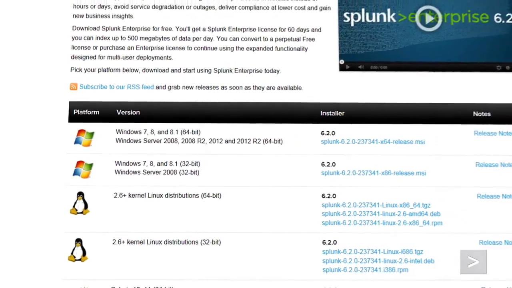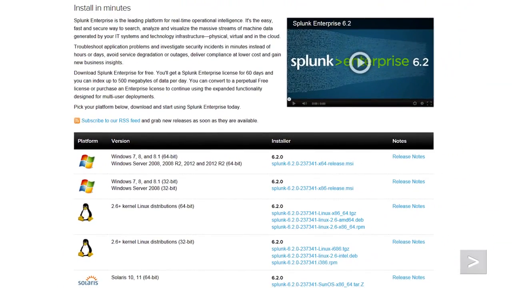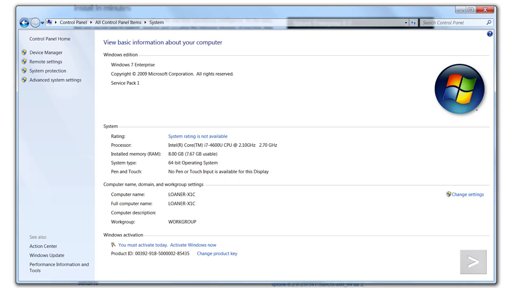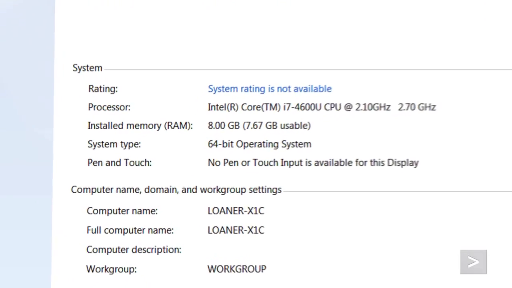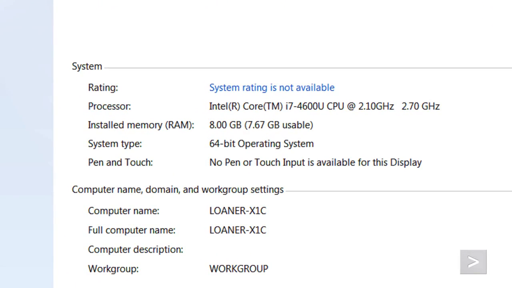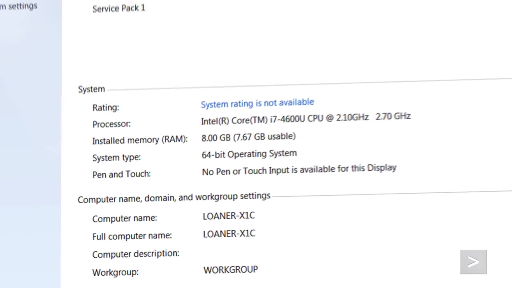If you are unsure if your system is 32 or 64-bit, you can check your system properties. As you can see, this server is 64-bit, so we can install that version. If we saw a system type of 32-bit, we would download the 32-bit version.